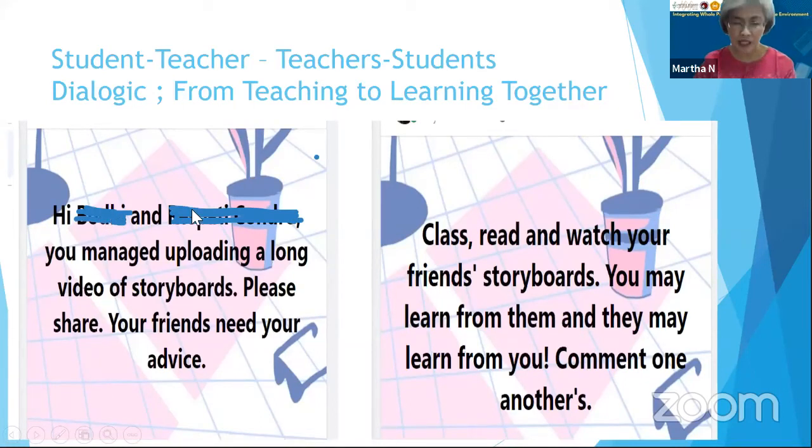student A and student B, to share their experience. Hi, A and B, you managed uploading a long video of storyboards. Please share. Your friends need your advice. And you know that they were very happy. And then they said that maybe you did not have good internet connection, because yesterday my connection was also low and I failed. Maybe you need to save your file so that it becomes smaller, and something like that.